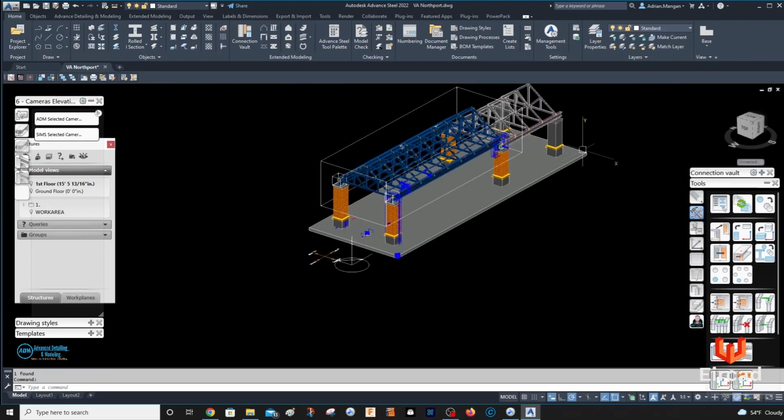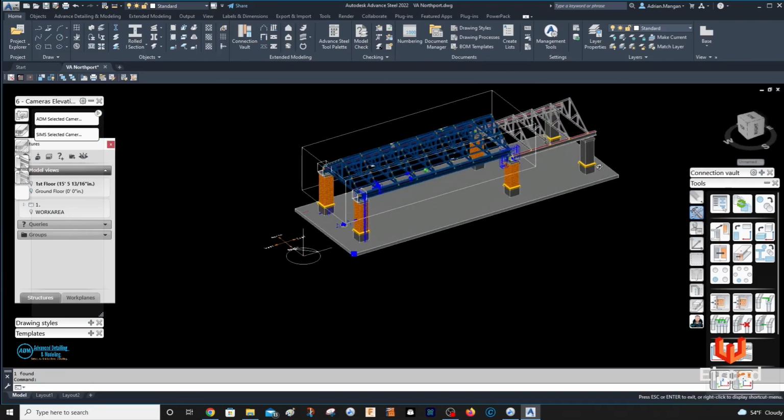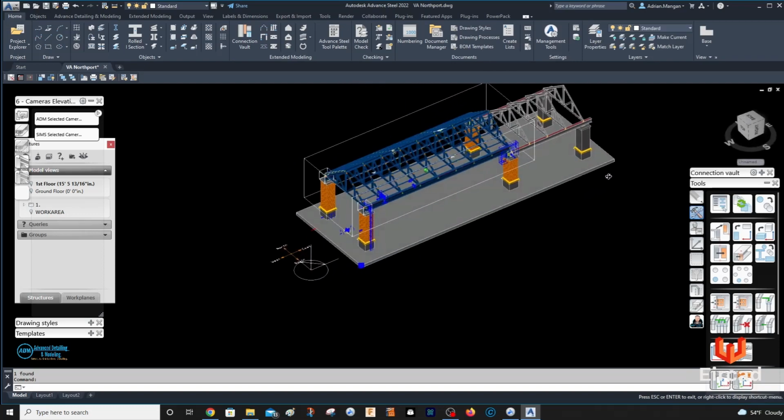So basically, whenever you want to put a camera in, you want to go to whatever view you want, like this.